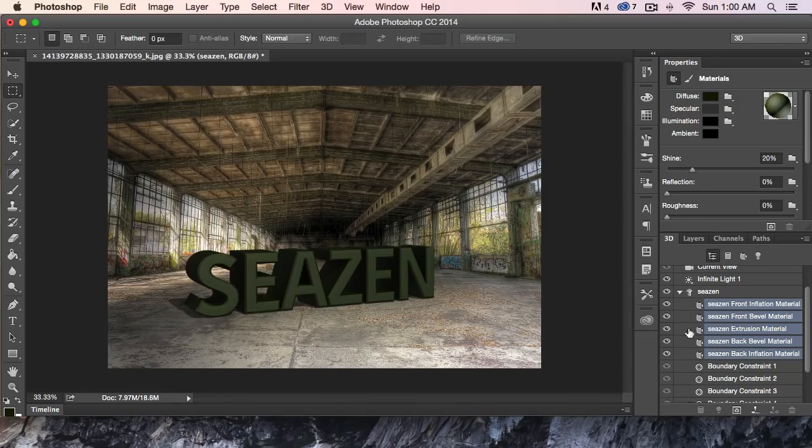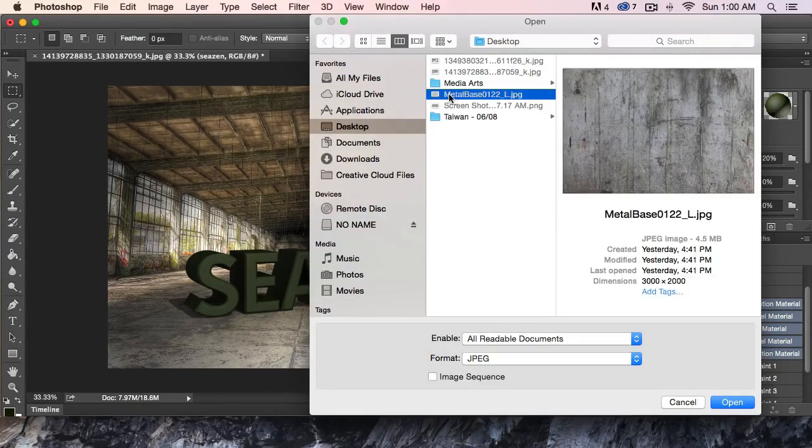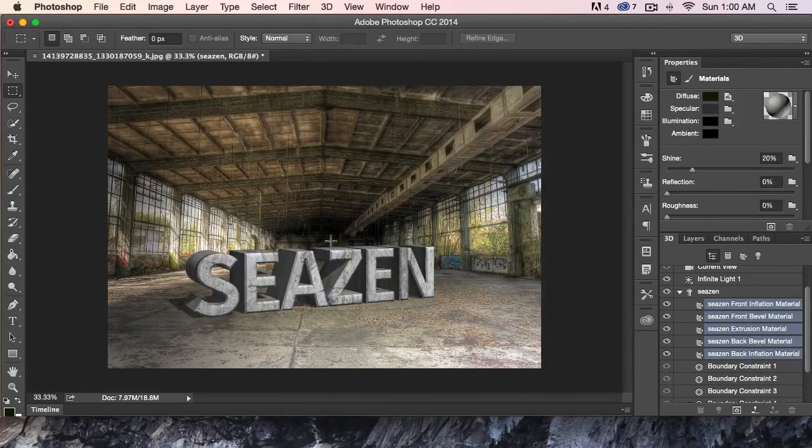Okay, so I have everything right here, and I'm gonna come up here to diffuse, and you see this little folder right here. I'm going to open that up. Okay, and then hit Load Texture. Okay, and I'm gonna hit right here this metal base layer. This is the image that I got from CG Textures. Okay, and I'm gonna go ahead and just open that. Look at that. That's how easy that is.